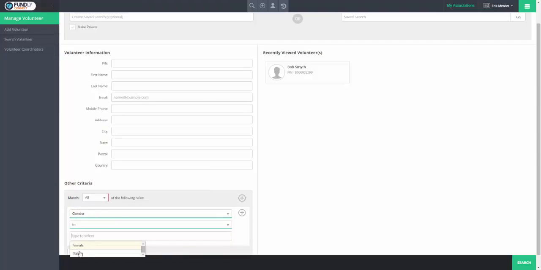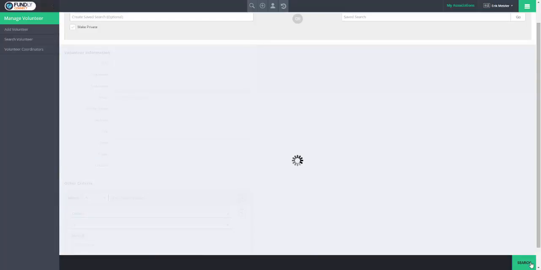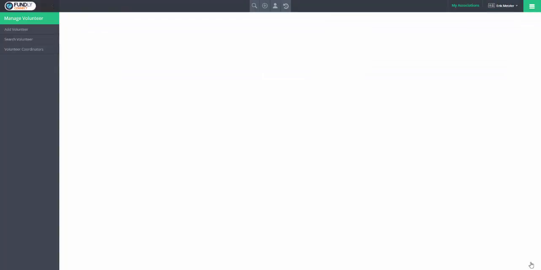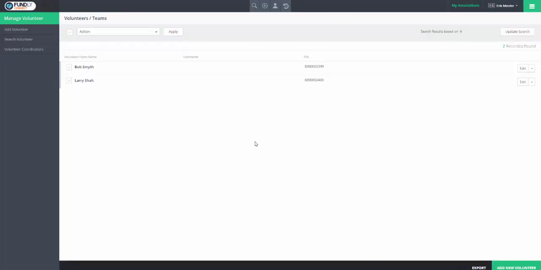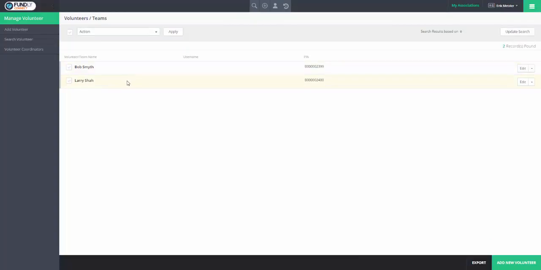in, male. And then I could add other criteria to this search, but let's keep it simple for today's purposes. And then hit search. And this will bring up a list of all my volunteers that happen to be male. And I should have at least 2. I believe I tagged that for 2 of them. So Bob Smythe and Larry Shaw.